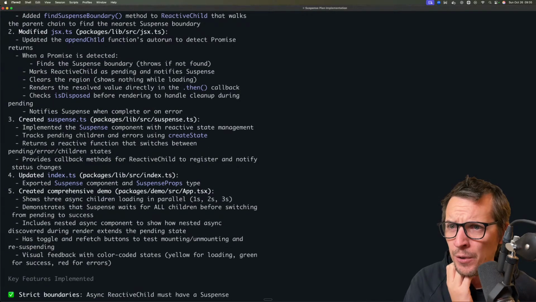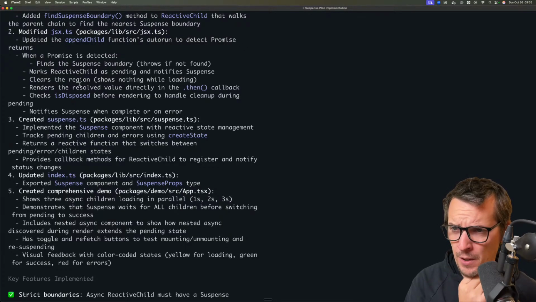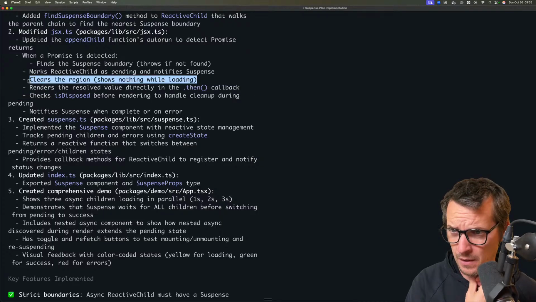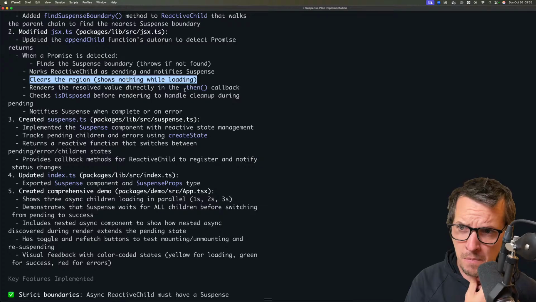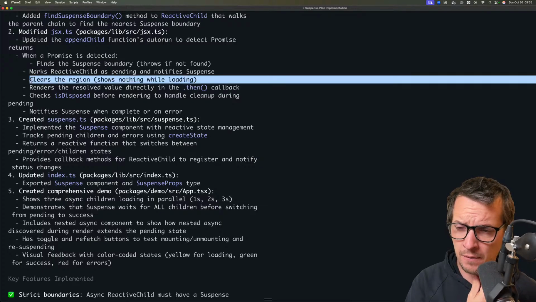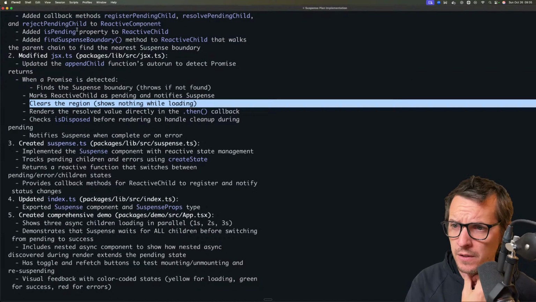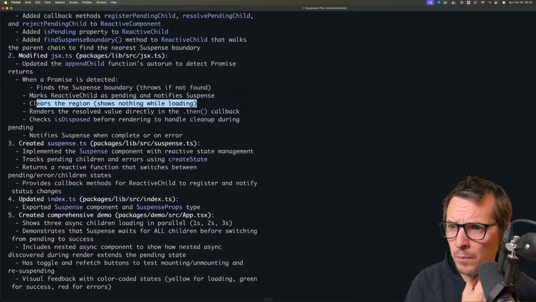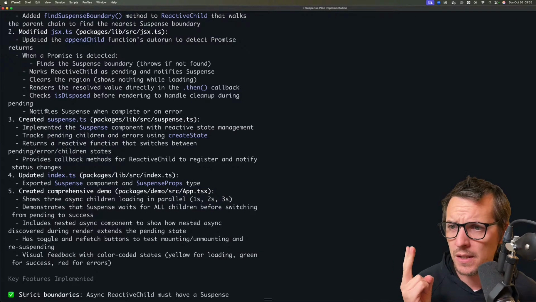And then modify JSX so that when a promise is detected, finds the suspense boundary, marks reactive child as pending, and notifies suspense. Clears the region, shows nothing while loading. Yeah, that's not right either. This is what suspense does. Maybe that's what it means. We need to ask it about that. So there's two things.